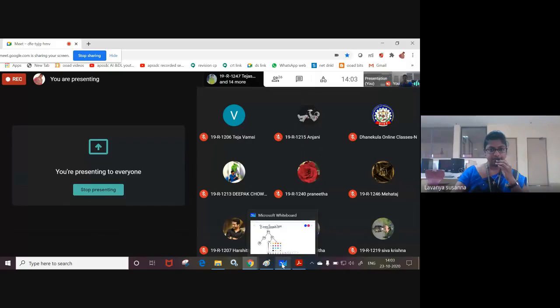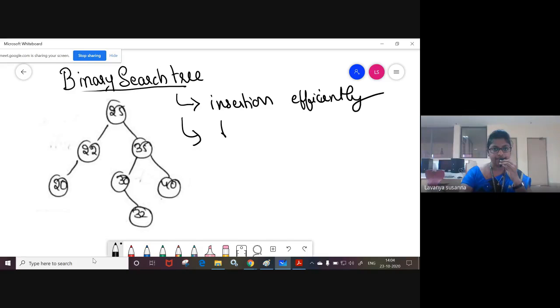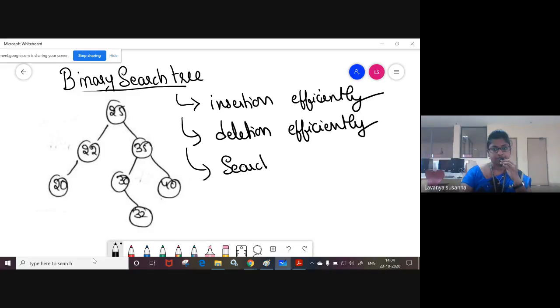Okay, let us see binary search tree. What is meant by binary search tree? Why do we require a binary search tree? If you want to perform insertion operation efficiently, deletion operation efficiently, and search operation efficiently, you require a non-linear data structure called a binary search tree.